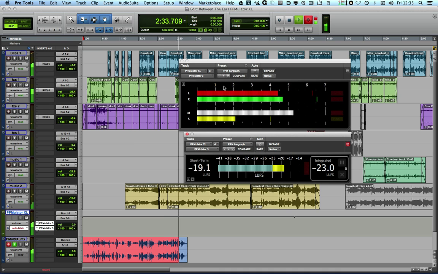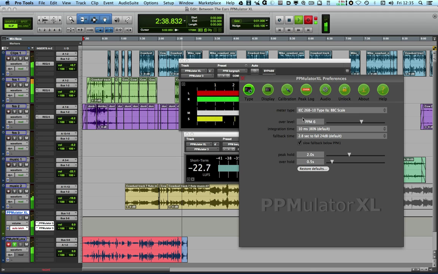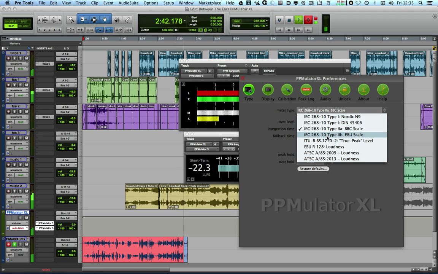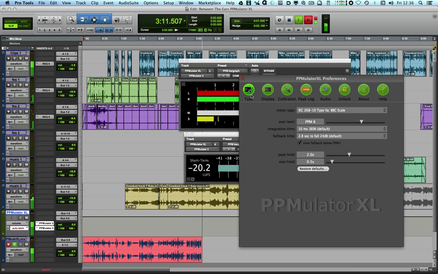So with the PPMulator XL, we've got the option for the different quasi-peak meter standards, and then we've got the main two loudness specs here. EBU R128 loudness, and then the two ATSC A85 specs, the 2009 and now the more contemporary one, the 2013 loudness spec. So again, you've got the key loudness settings there available for you in PPMulator. And of course, the other really good fact is that it is very cost effective. Normally it's around the sort of £90 sterling. So when you look at the prices of some of the other loudness meters, it's very cost effective.